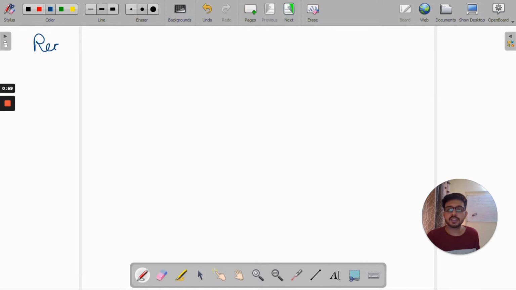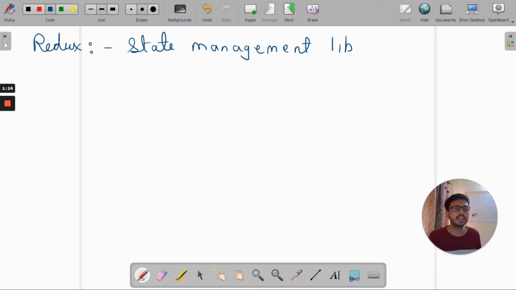Many of us are confused about what Redux is. So Redux is nothing but a state management library. Redux is a state management library, and it is for JavaScript applications.